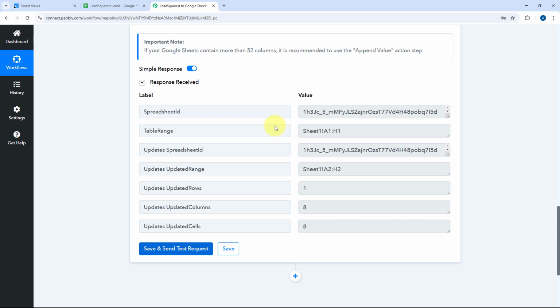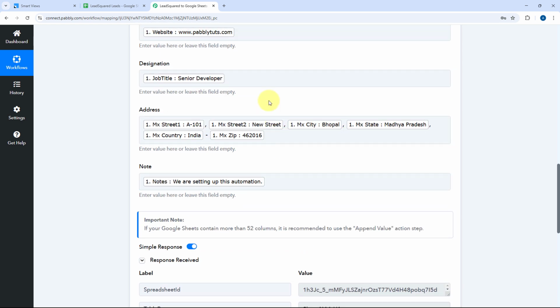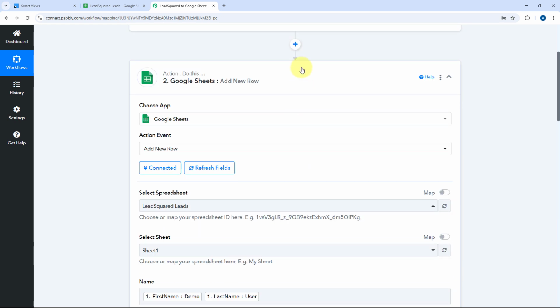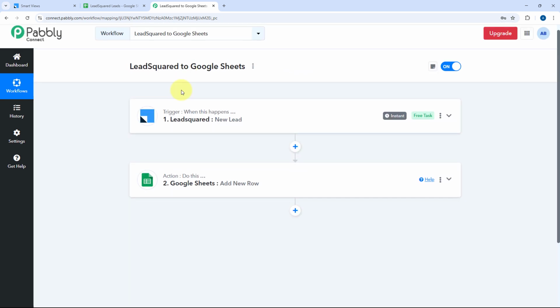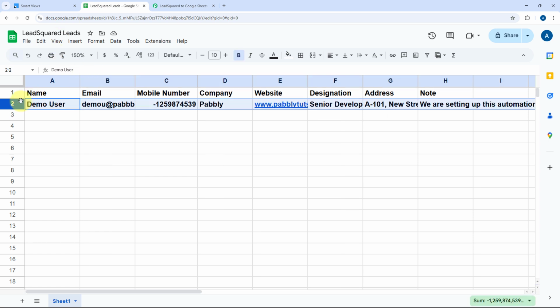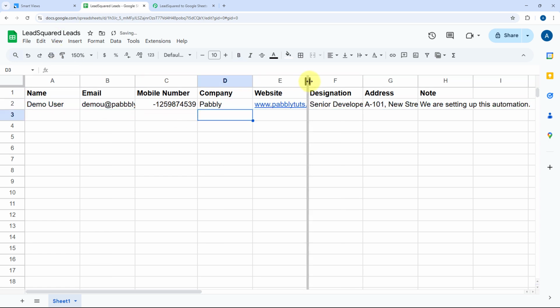And this response seems to be a positive response to us. This response shows that the data which we have mapped over here, basically the details of a new lead, the new data which we have received from LeadSquared, is now added as a new row in Google Sheets. So let's check it. We'll just go to our Google spreadsheet, and yes, here you can see that just now a new row of data is added.